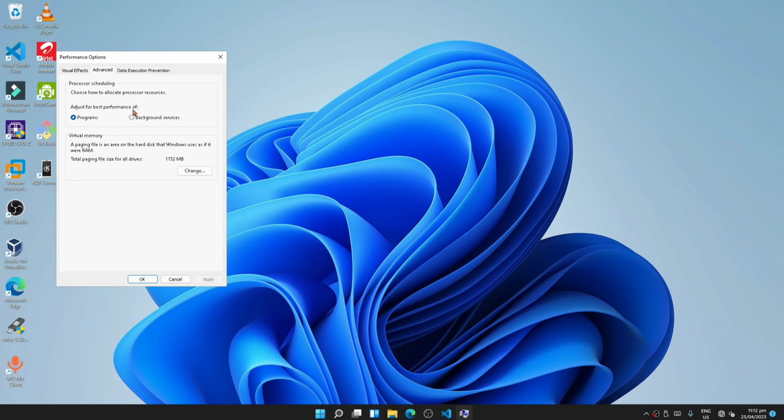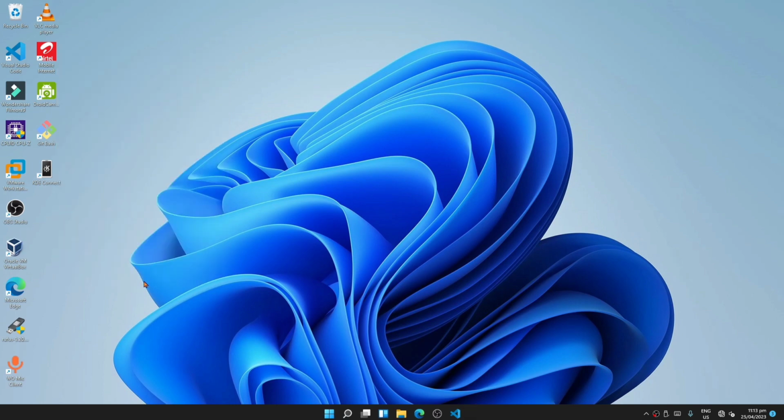So adjust for best performance of programs. So you want to make sure that that is set to program. So you can just click OK, and that should do the trick for you.